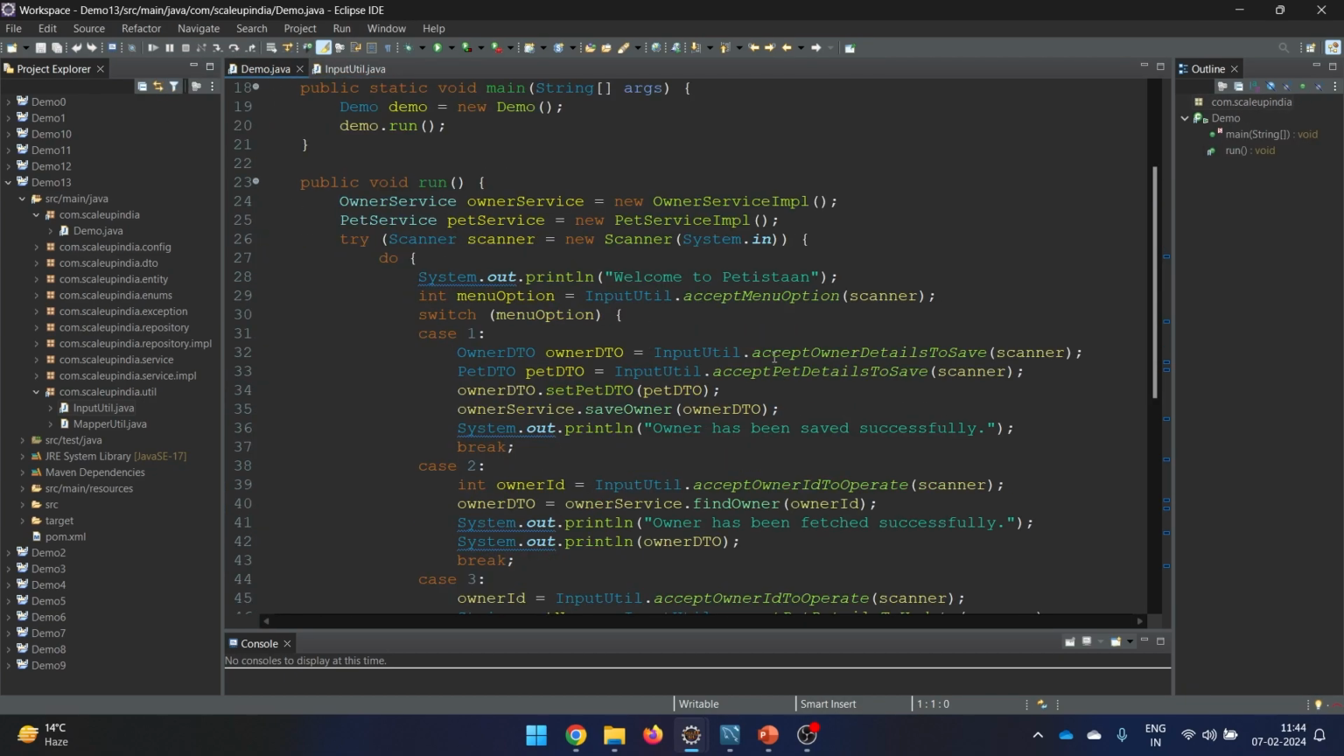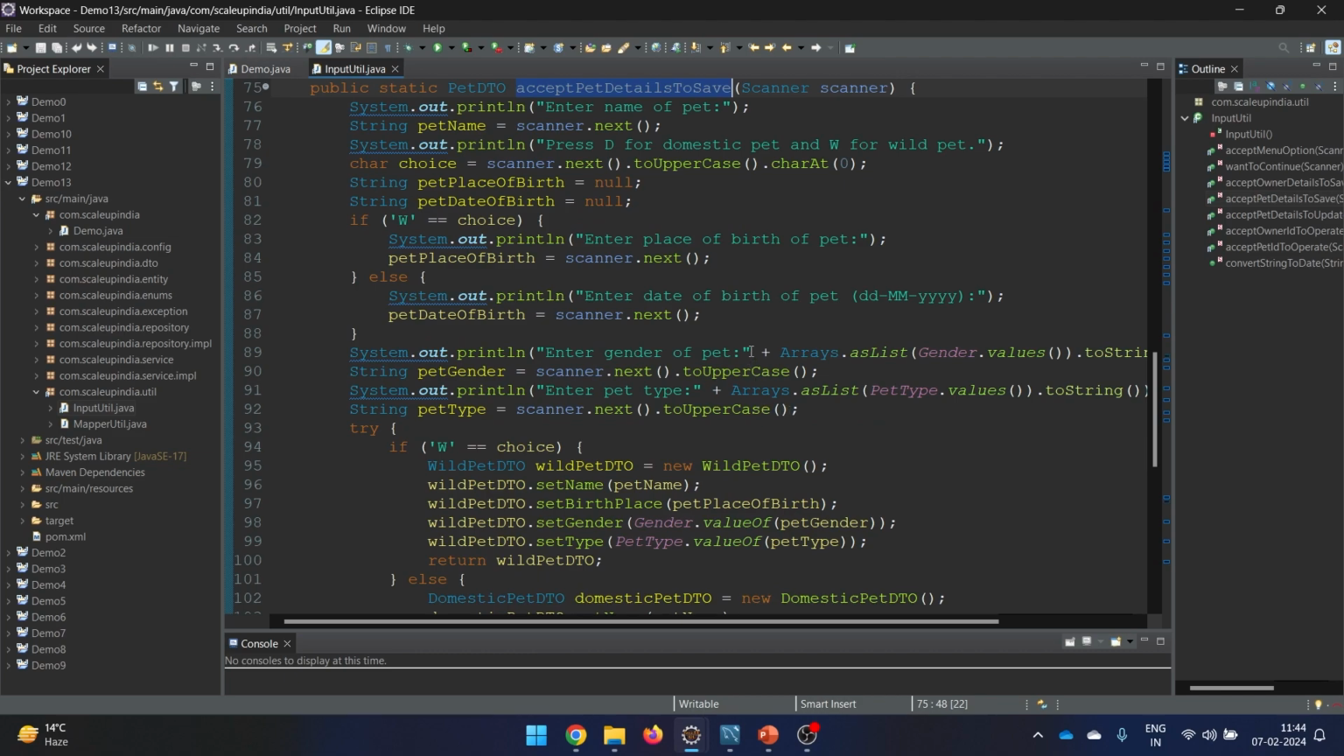So for add new owner, we will add the pet also. So here you will accept the owner details, which are again going to remain the same only. You will accept the pet details. For pet details, there is a small change in this part. When I'm accepting the pet details, I'm saying enter the name. So name is single. Then I'm saying tell me whether you wish to add a domestic pet or the wild pet.